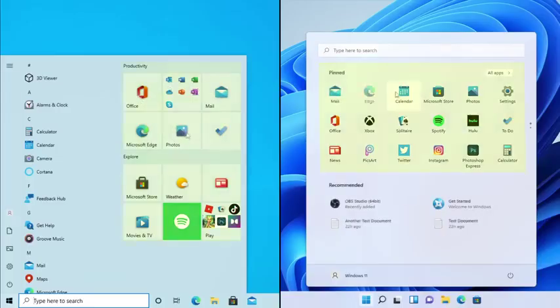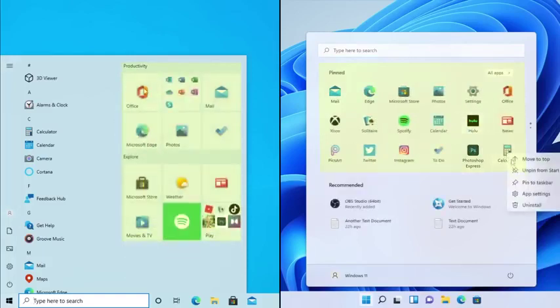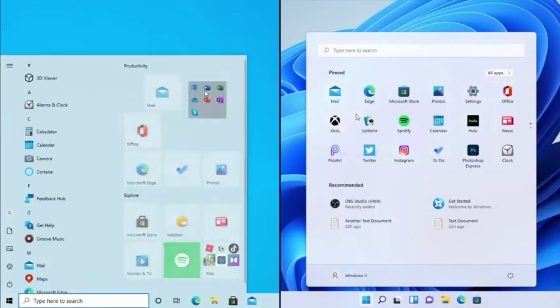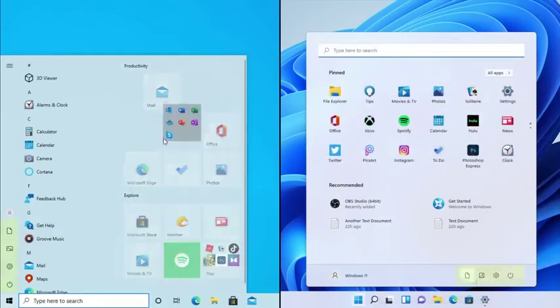Starting off with the Start menu, Microsoft did a complete redesign. Pinned apps moved from the right side to the top half, and live tiles are now gone and are replaced with static icons in a grid. The search bar is now located in the Start menu rather than being part of the taskbar, and those little side panel shortcuts that were on the left side are now at the bottom.